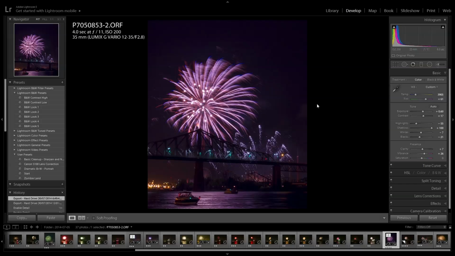same night. These photos were taken during the Montreal International Fireworks Competition, which is an awesome event that happens every year in Montreal. So you can read up about that as well. I put a little blurb on that on the blog as well.